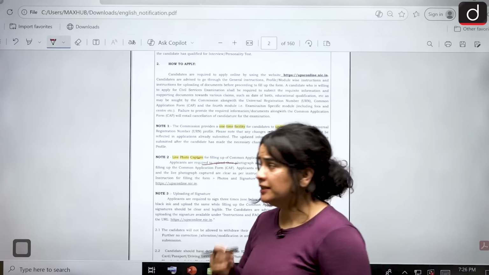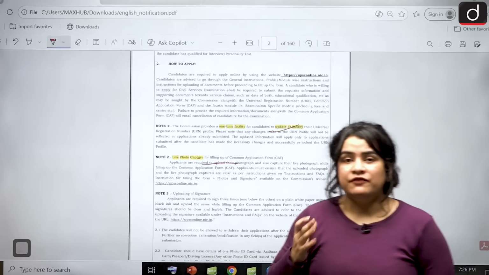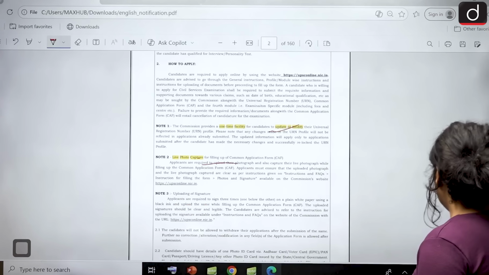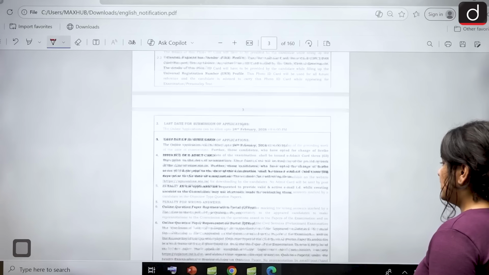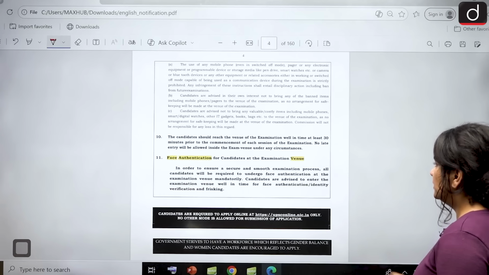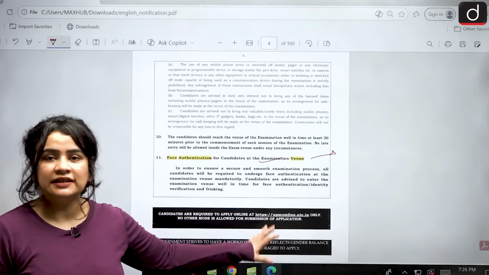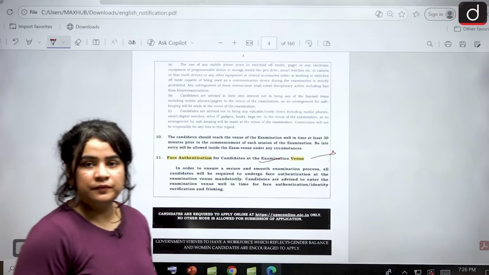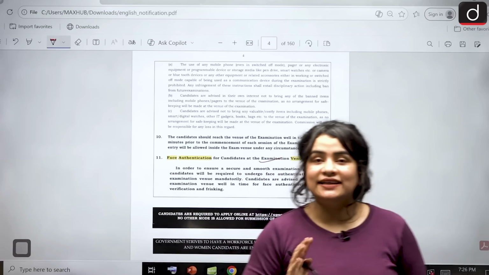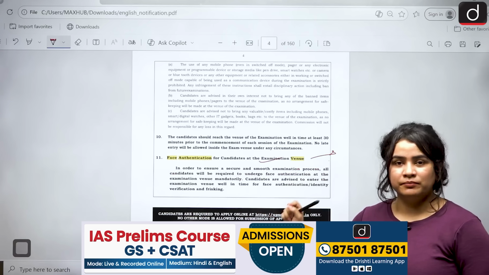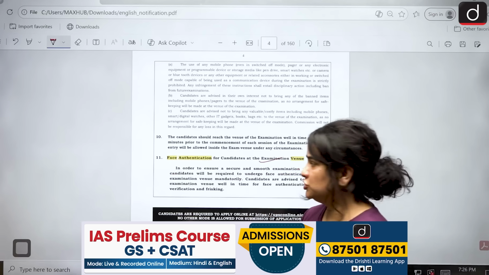Another important thing to keep in mind is that of the face authentication that is going to be conducted at the venue which was talked about earlier. So these are the few things that you are supposed to know, and of course you have to go through the form in detail before making the step to fill the application form.